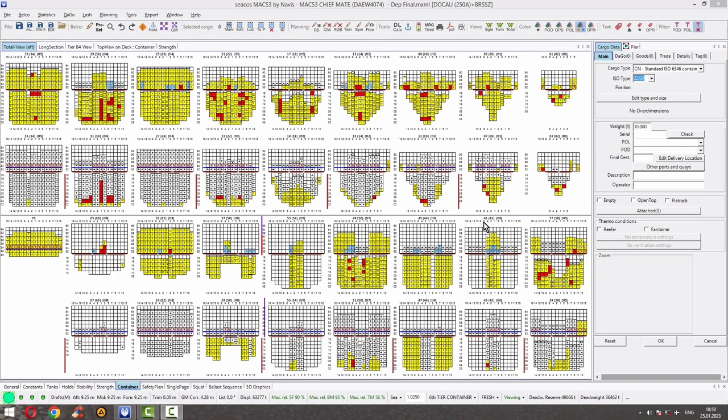So today is part number two of our induction course of the MACS3 loading program for container ship 7SAL-TEL. We stopped previously on the lash, and today I will describe further the next bookmarks and menus.